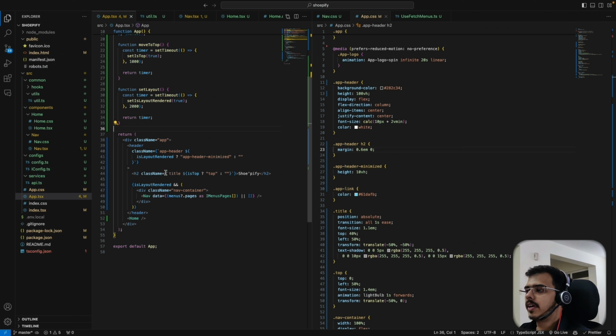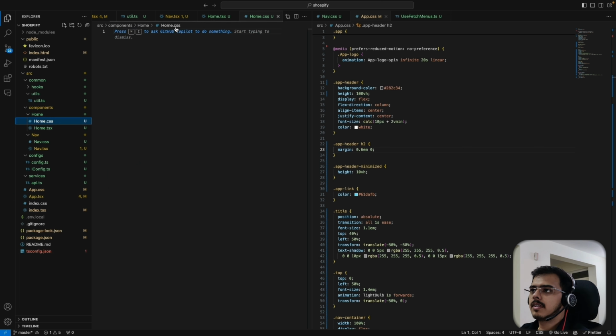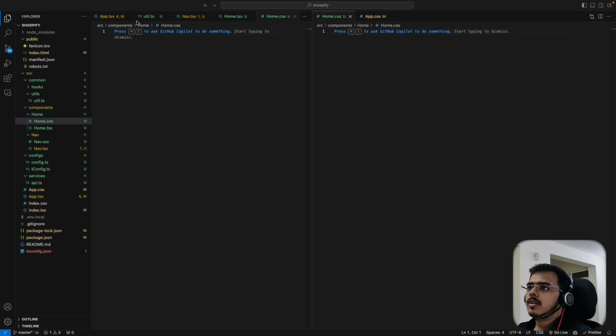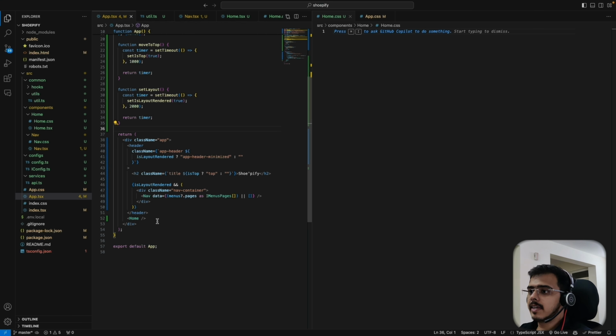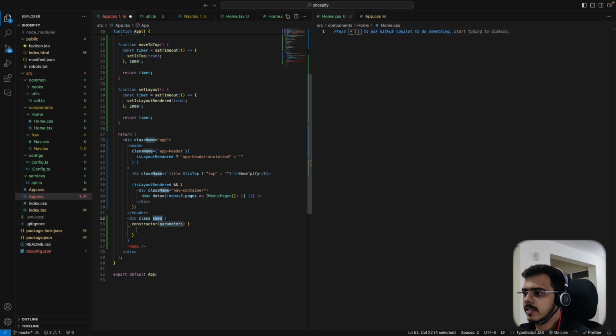Let's style this accordingly. And inside of the home.tsx, we will also need to pass the products, by the way. So inside of the app.tsx, I'm going to create a new wrapper, and let's call this app content. And this app content is essentially what is going to host the cards and everything else. So inside of this, I'm going to render the home now.